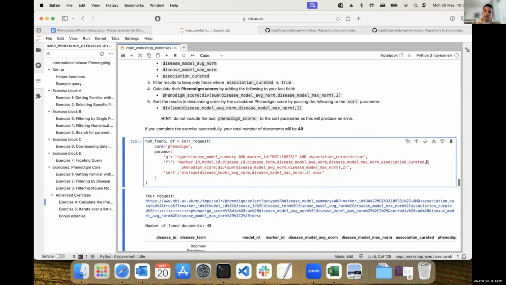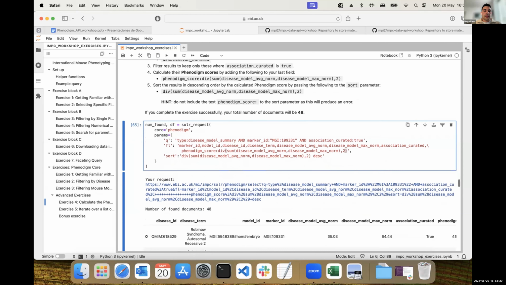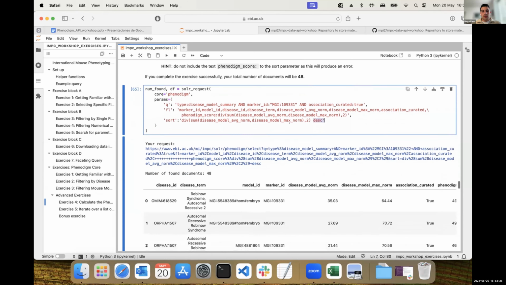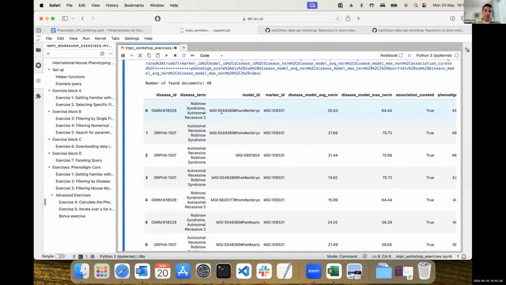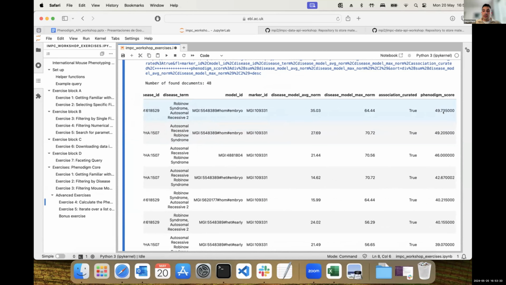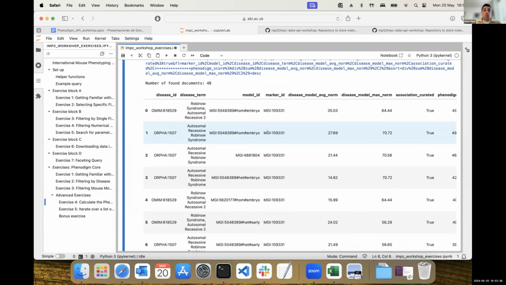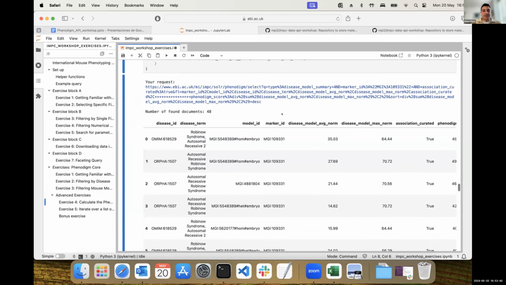And then I use the backslash just to show you where the phenotype score is calculated. So I create a new field called the phenotype score, and I use this somewhat ugly method to calculate an average, which is sum the two values and then divide them by two. And then I use the sorting parameter of that formula to get them in descending order. So once I run that, I end up with this output, and we can see that for this specific disease, we get a maximum value of 49.73 and 49.2, which you will be able to see on the website if you look for this gene later on.